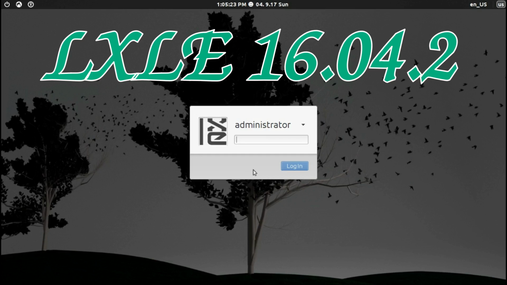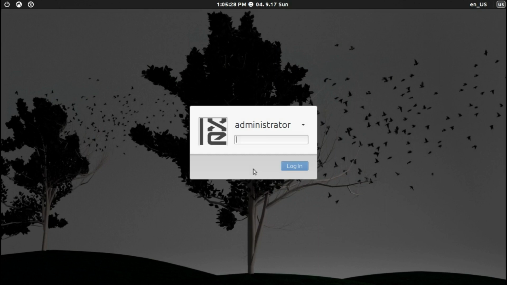Hello, today we're looking at Lxle 16.04.2, the stable release. It was released about Friday last week. Today is Monday the 10th, so it's pretty new.